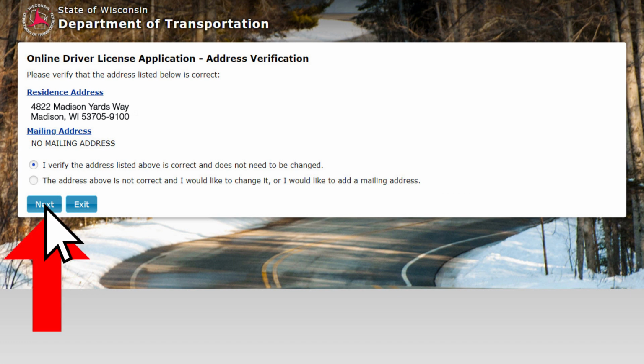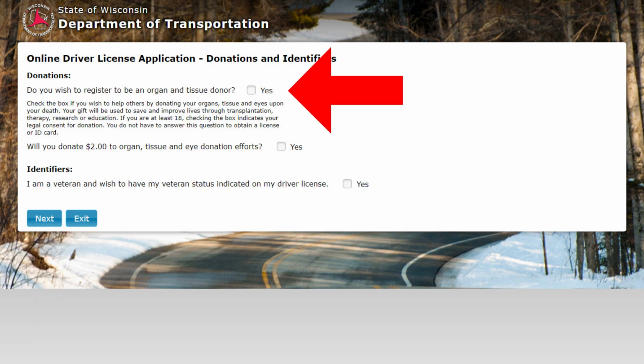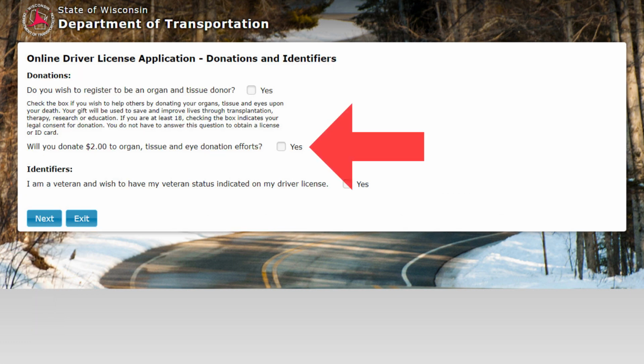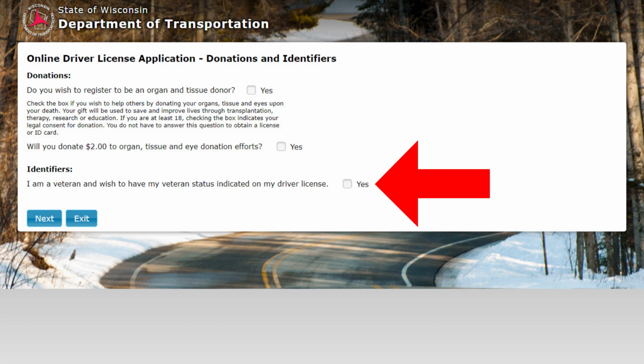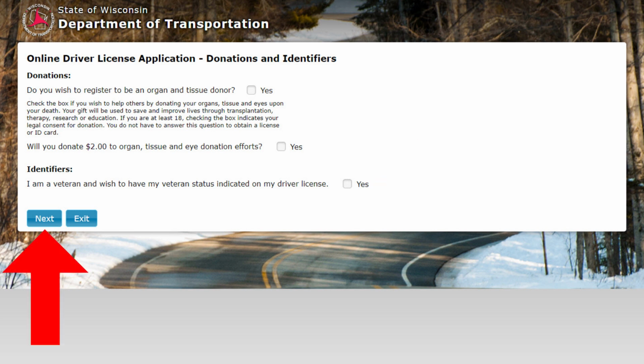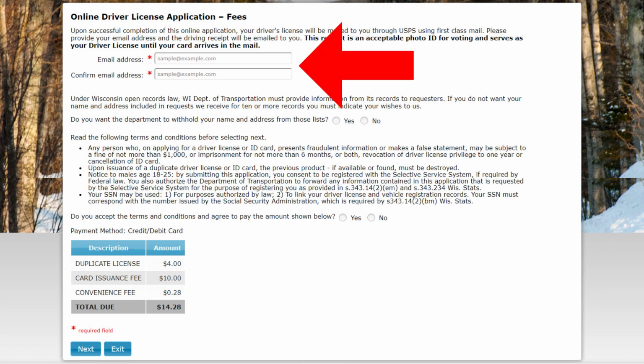Verify your address or update it if needed. Then click Next. Indicate if you would like to register to be an organ and tissue donor. Donate $2 to organ, tissue, and eye donation efforts, and show your veteran status on your driver license if eligible. Then click Next.